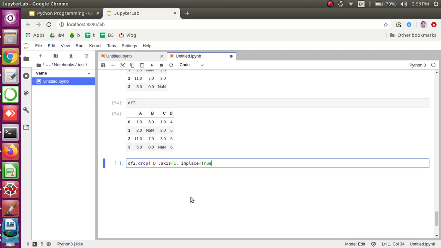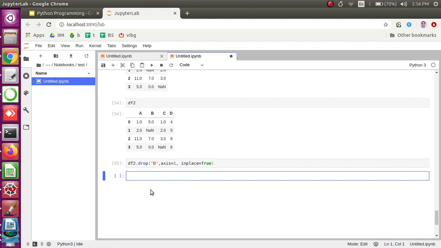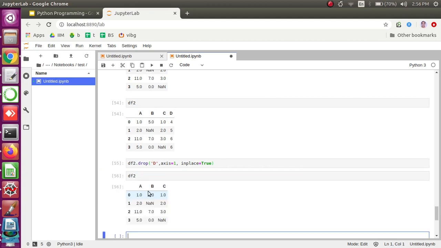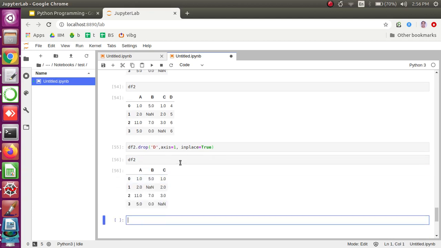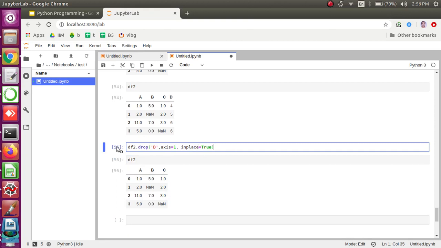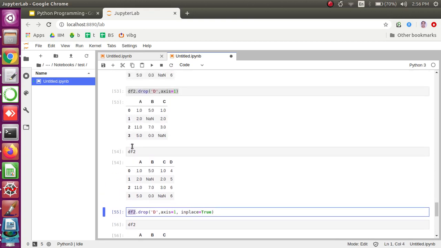Remember, this inplace and axis we are going to use with multiple functions. I hope you understand what axis is. Axis 1 means whatever we are doing with this functionality will be applied on axis 1, that is column. And inplace equal to True means whatever you are doing should happen within the data frame then and there itself, so it should take effect immediately on the same data frame. Earlier it was not happening, right?